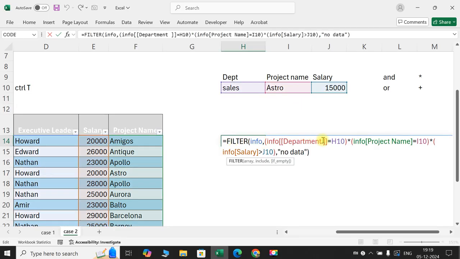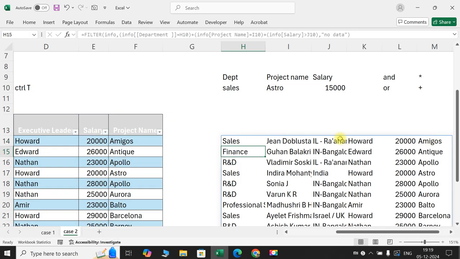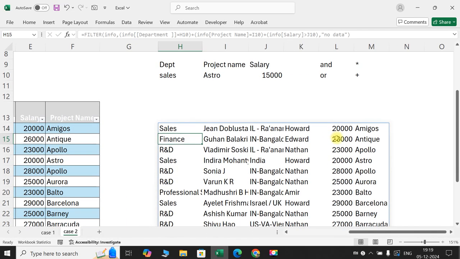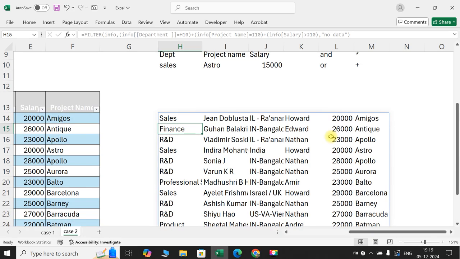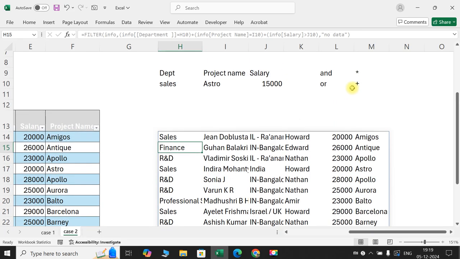In case I had done it like this, and instead of multiply I say plus here, what will it do? It will do it for only one condition. That is the difference when it comes to the filter formula. To summarize, plus is for the OR, and multiply is for the AND condition.